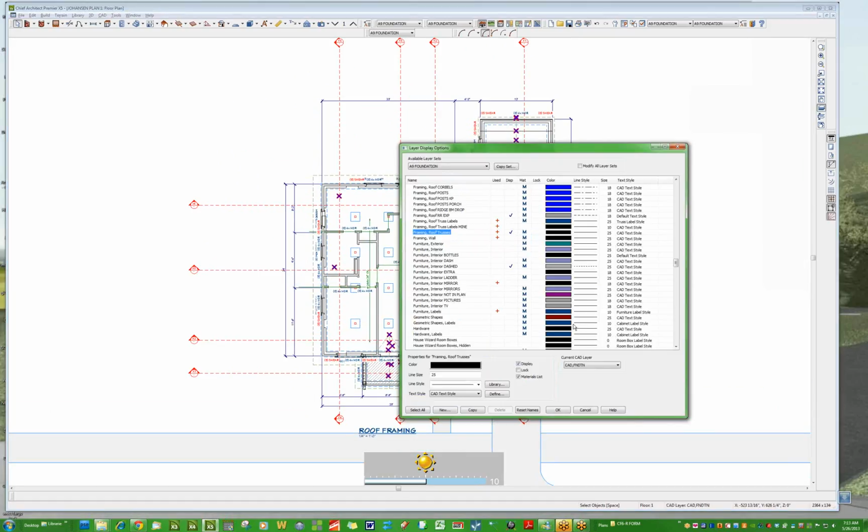Where's my text? Text framing. Maybe that's what it is. Yeah, I gotta admit, I haven't got this all. Well, it's all there. Oh, text call. No.